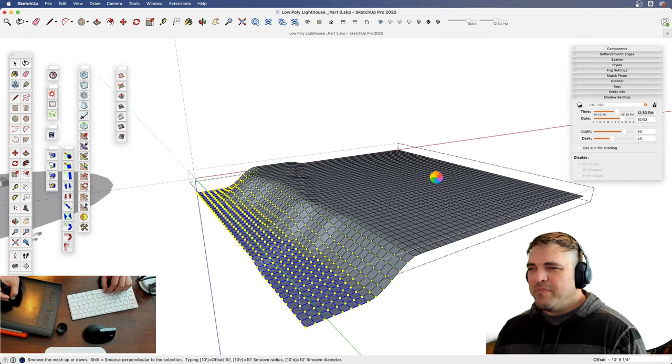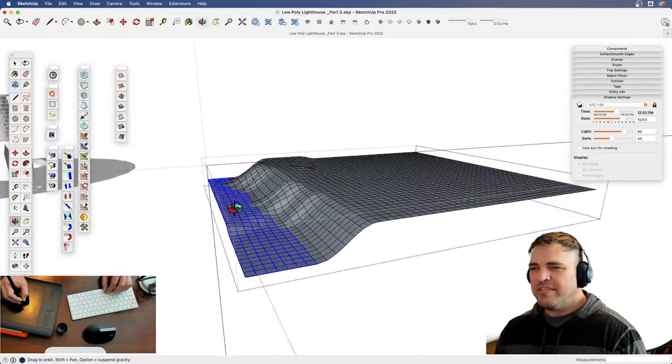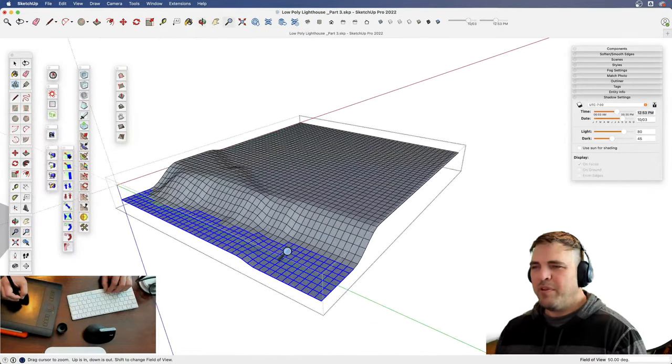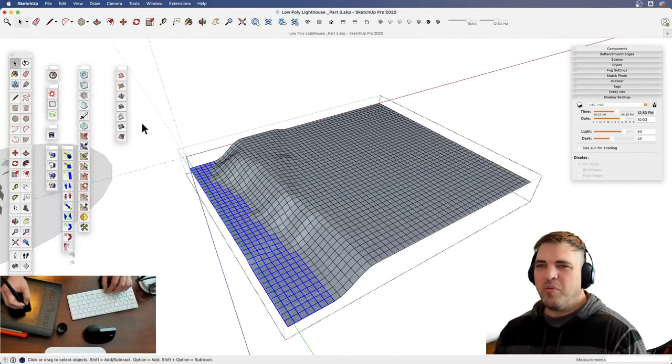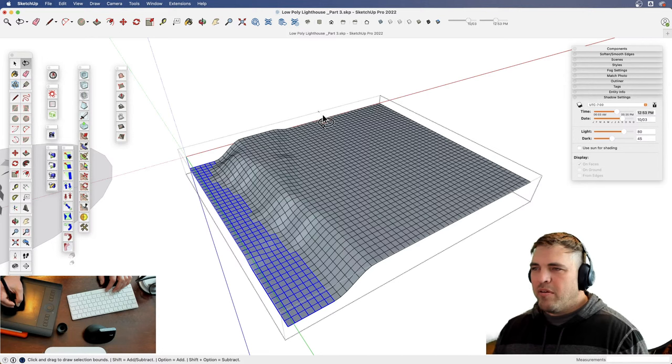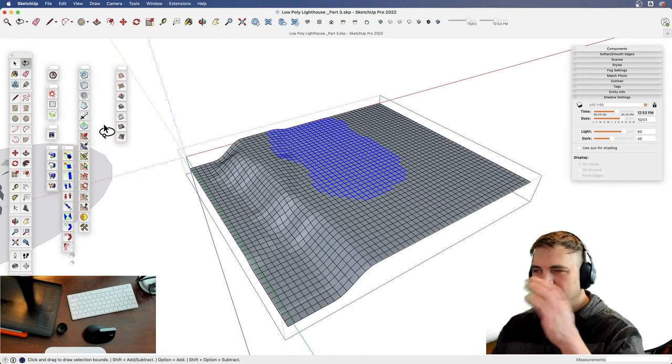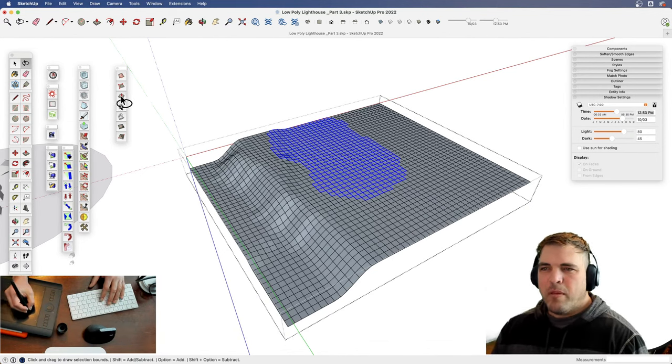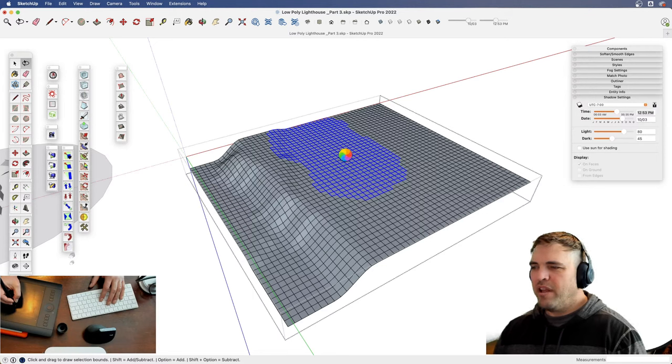I tried to make this not too ambitious. It's still a little bit not happy about how many, but let's keep going here. So let's grab something like this. I'm just grabbing some random areas and we're just moving them up and down a little bit.